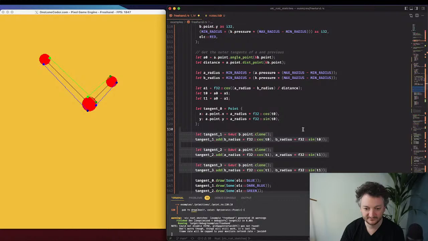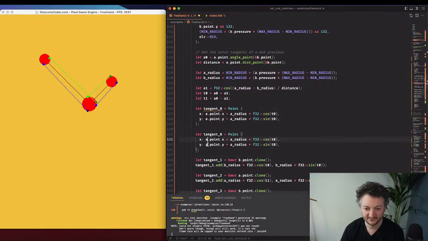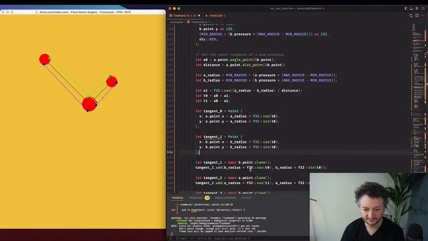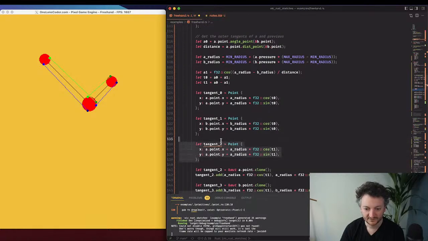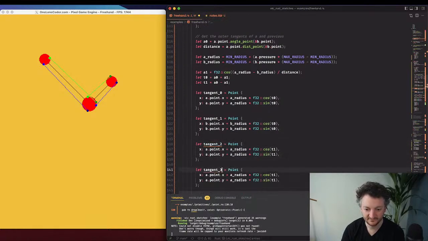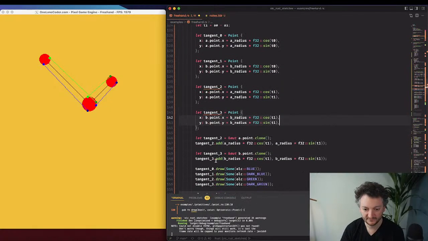And then I'm just gonna, yeah. So this is tangent 1 is B, that's B radius, but it's still T0. Tangent 2 is A dot point times A dot radius, but times T1. And tangent 3 is B dot point, B radius, and T1. And let's get rid of these.